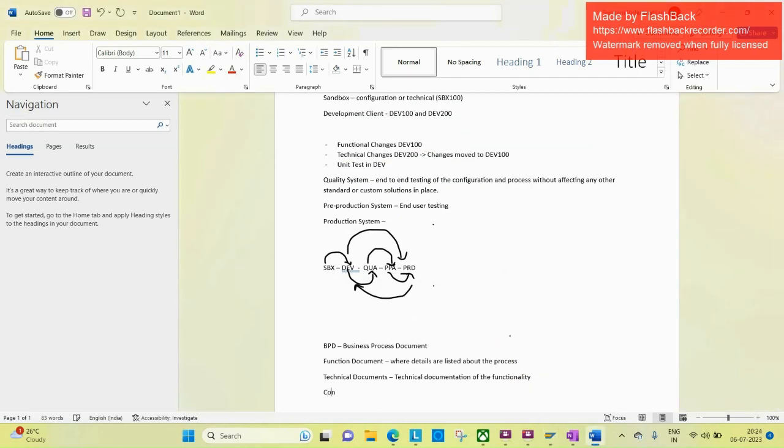Then you have configuration documents. Configuration documents is where you list out all the configurations that are carried out as part of the system implementation. So all the configurations, nothing else. You're not going to worry about the process and all that stuff.